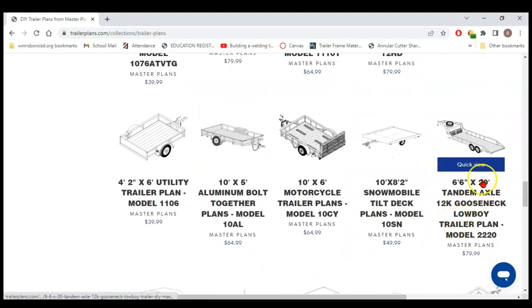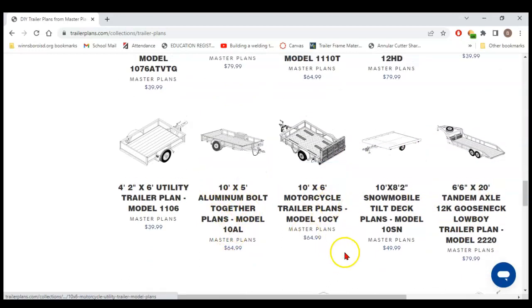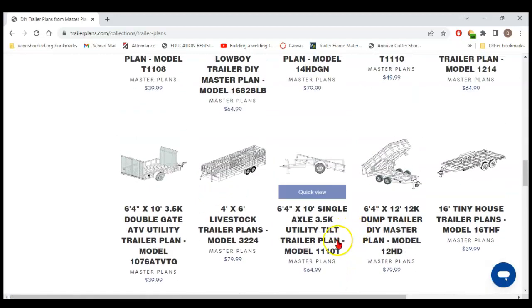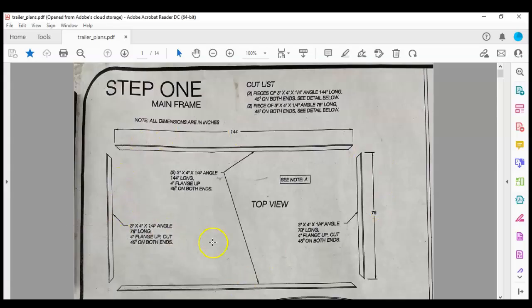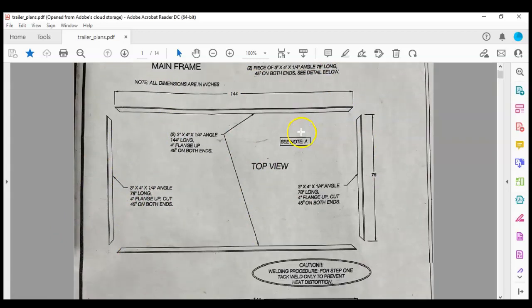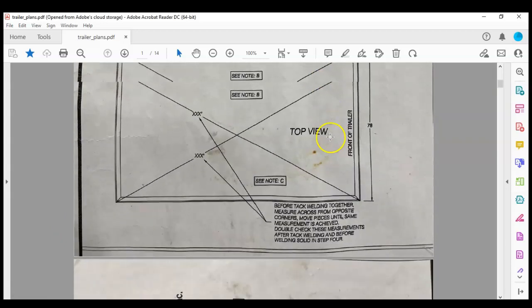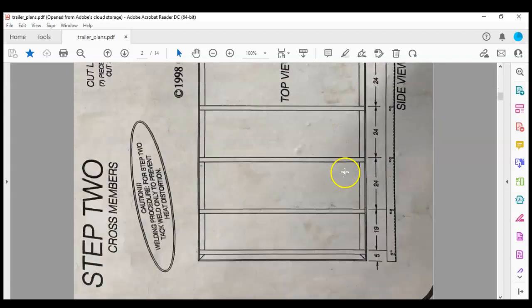There are different goosenecks and bumper pulls and all kinds of different trailers, cattle trailers and dump trailers. But I found that they're really useful for teaching kids Inventor, especially the Frame Generator. So I'll pull open the plans that we're using. Like I said, it's a 12-foot utility trailer. We'll kind of scroll through it.